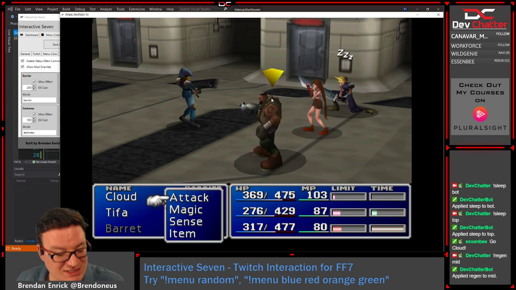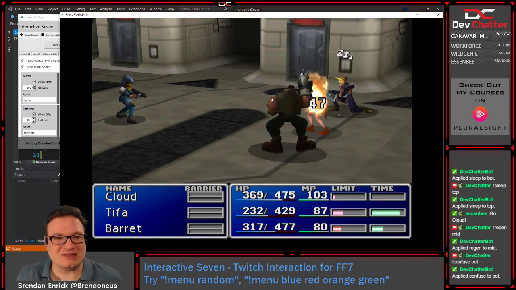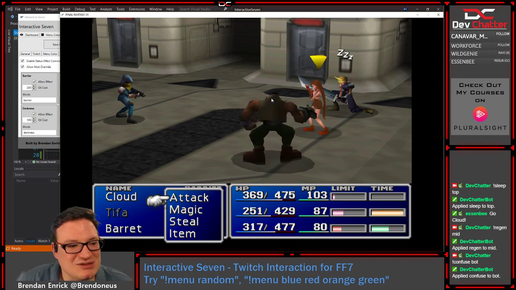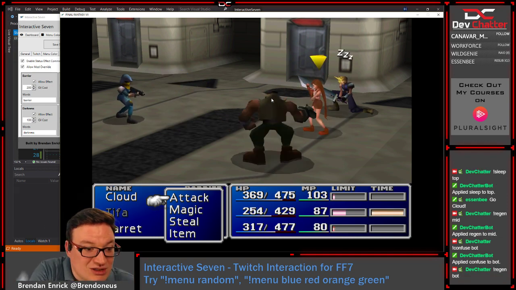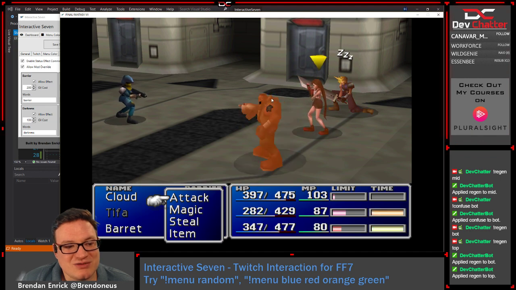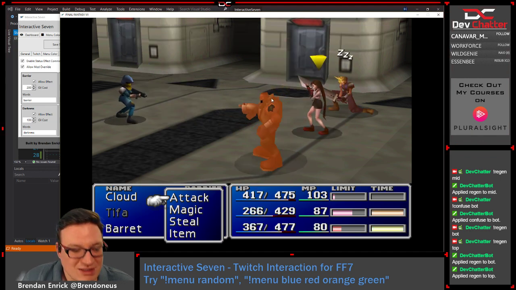So the regen statuses work. Can I confuse Barrett? Yep, I can confuse Barrett. Oh, that's not good. So he's confused right now, so he's going to spin around and attack just about anybody. But Tifa can't currently be killed because she has regen on, and now everybody does. Okay, so our changes to status effects right there did not break anything, it seems, so that's good.